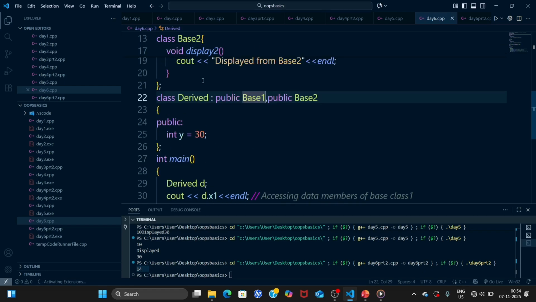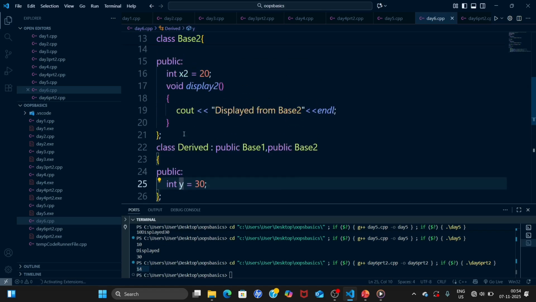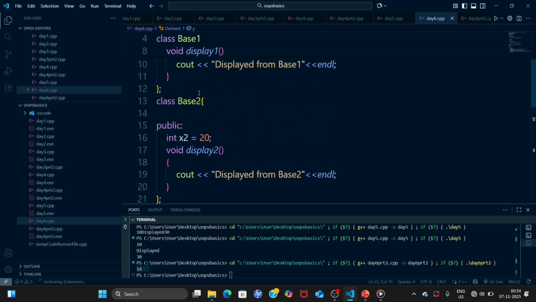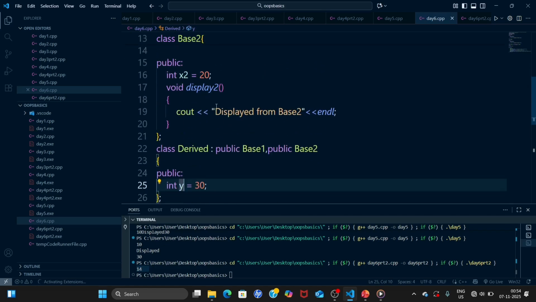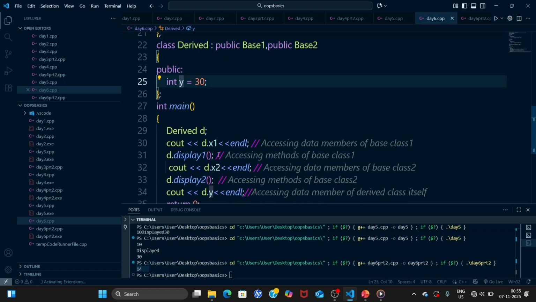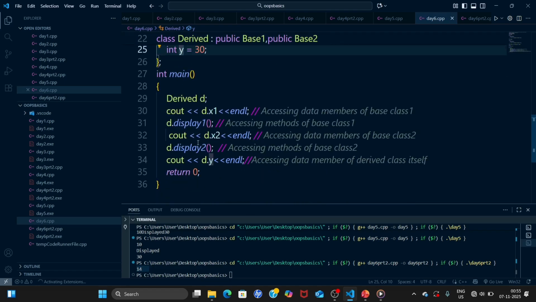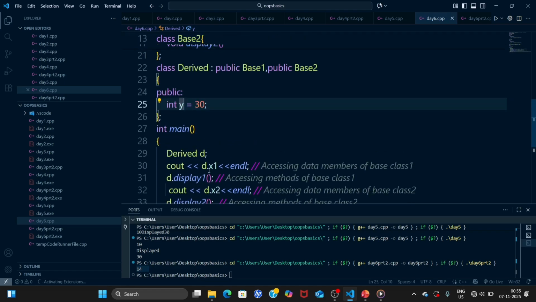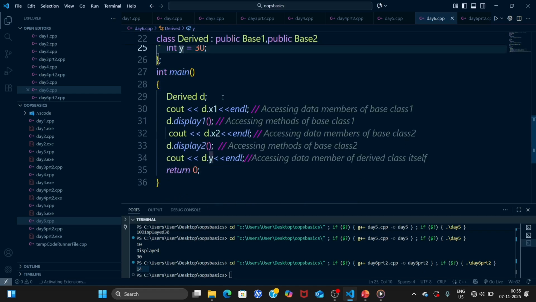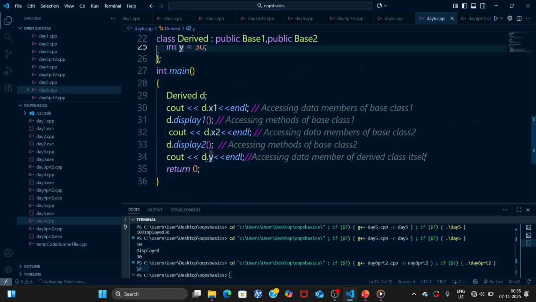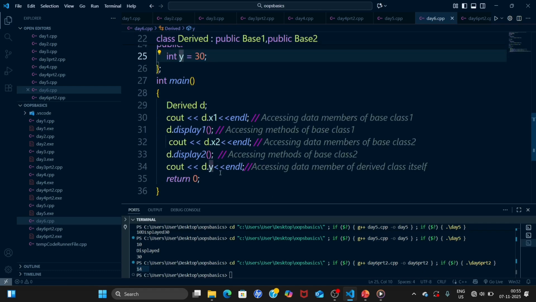Now the derived class has control over this x2 display2, and this x1 display1 because this derived class is inheriting its properties from both classes base1 and base2. So we can easily access x1 display1 or x2 display2 because they are now also part of the derived class. And at last we print the value y. Now y is a member of the derived class itself, so there is no problem in this part.